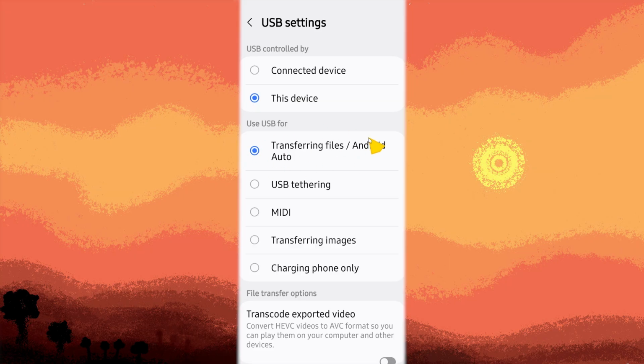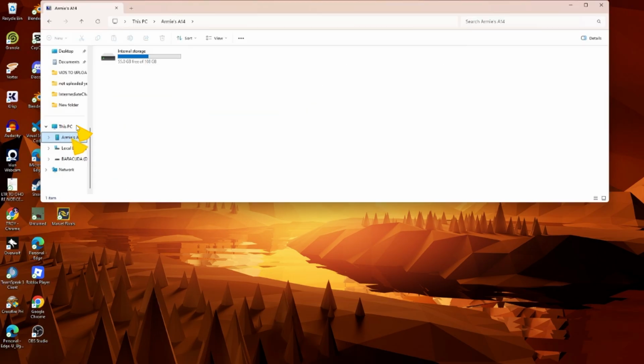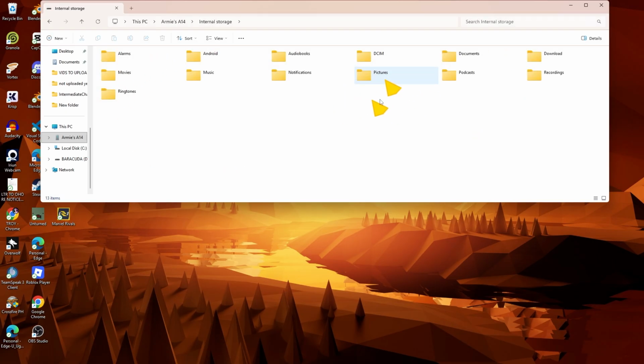Open the File Explorer on your PC. Locate your phone under This PC or Devices and Drives. Double-click your phone to view its internal storage. Then click on Internal Storage. Open the folder where you want to save the files, such as Downloads, Documents, or Pictures.